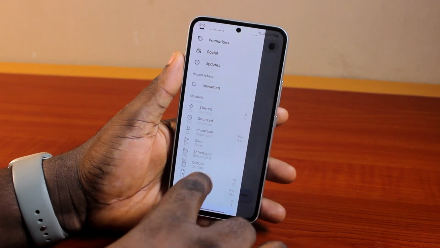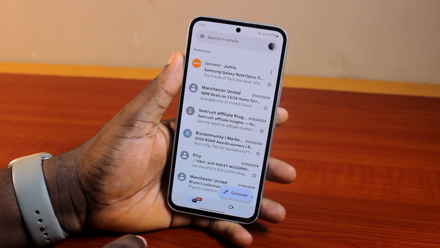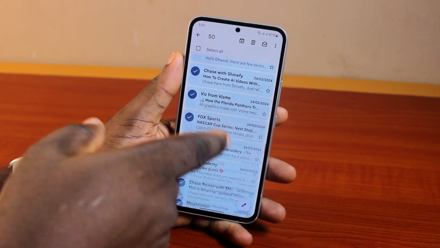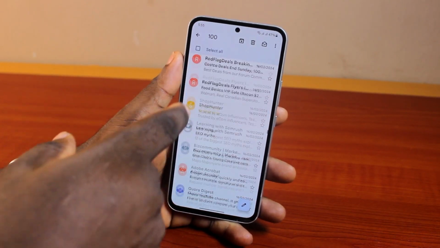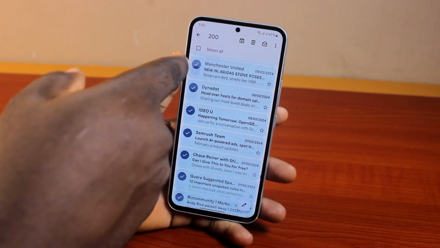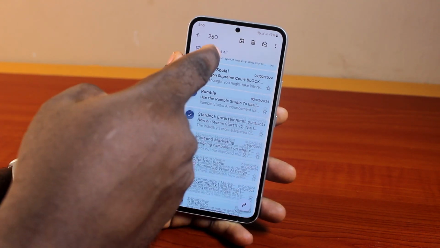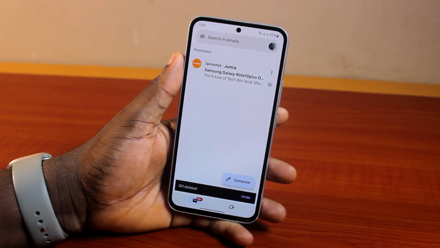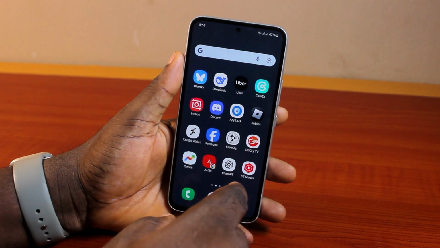Now come back to your promotions. Then you should see some other promotional emails as well. Repeat the same thing and then delete all of them. So you just need to keep repeating this until all the promotional emails are deleted. And then you're good. So that's exactly how to delete promotion emails in Gmail at once.